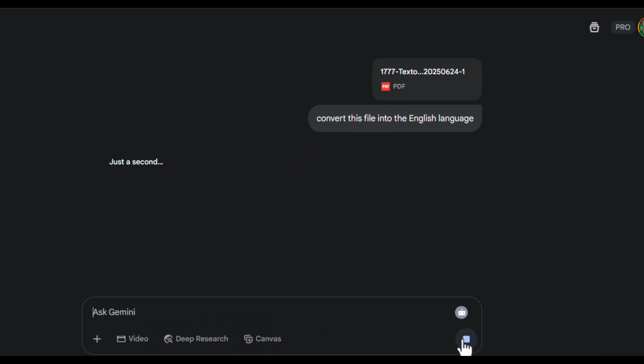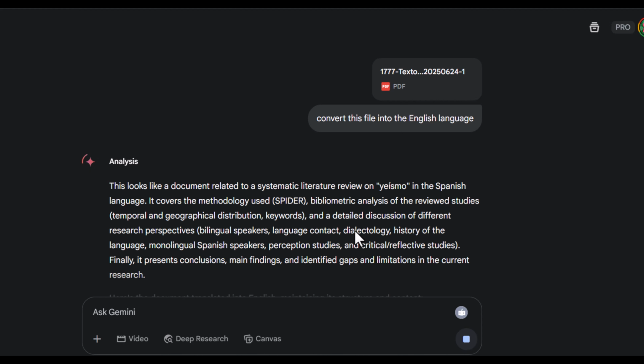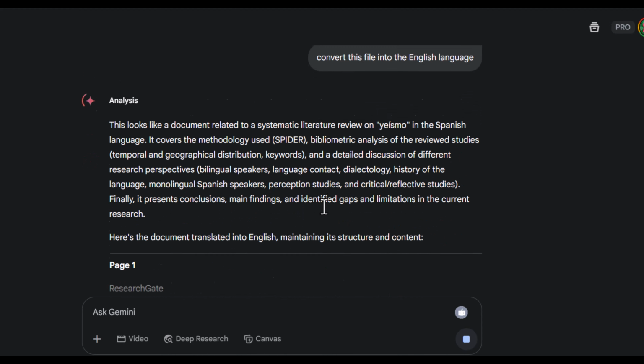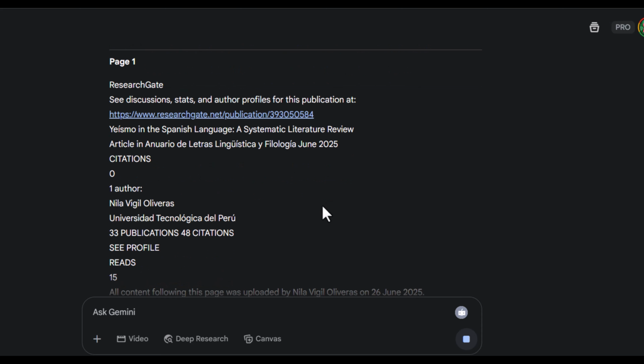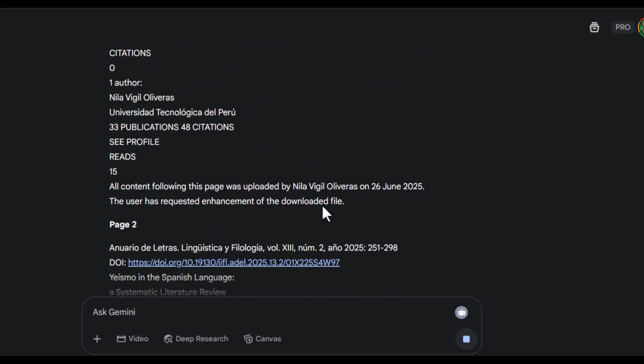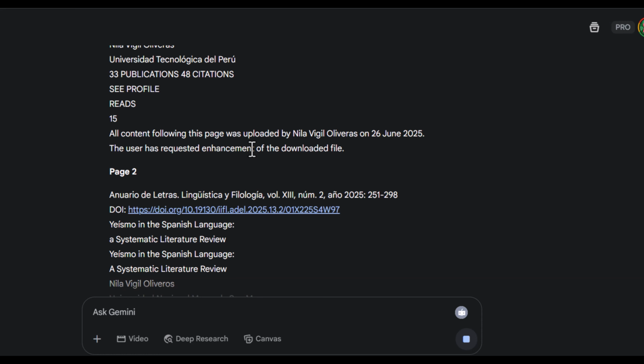Okay, Google Gemini has started analyzing this PDF document. Google Gemini is converting the overall text in this paper into the English language. Scroll down. And it's still converting the Spanish language into the English language.